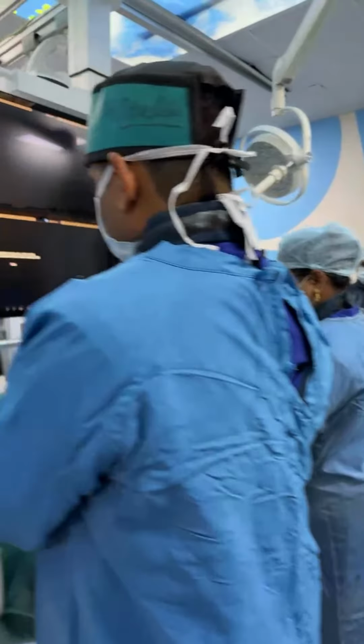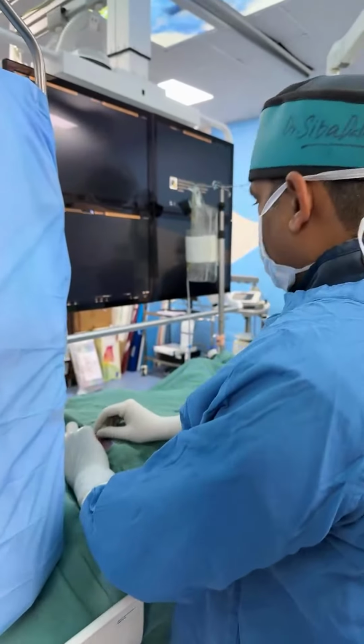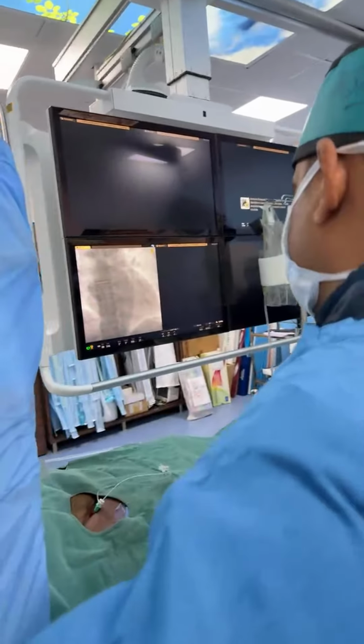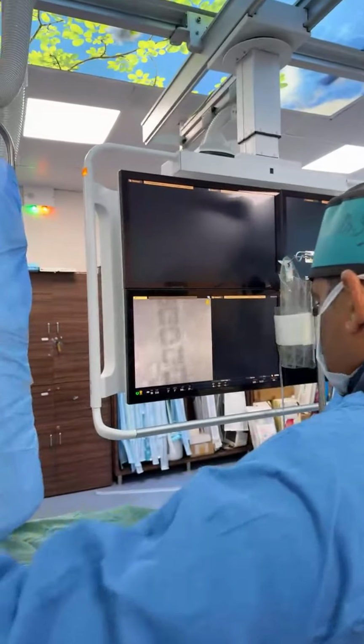So, taking a right femoral arterial access, we are just going. Table please. Right.